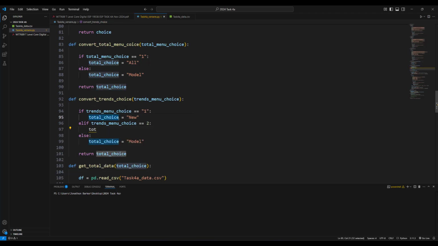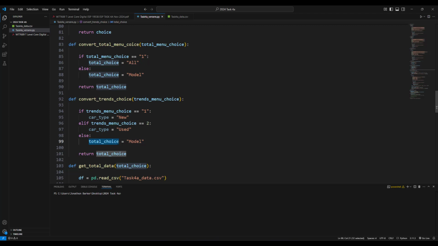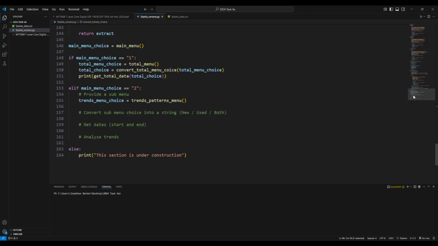I've put total choice there. Let's change that to car type so we don't get confused. This one, car type equals used. And then this bottom one, car type, remember this was both. Now we're not returning total choice this time, we're returning car type. That'll send back the string new, the string used, or the string both. And that'll go back to the function call right at the bottom.